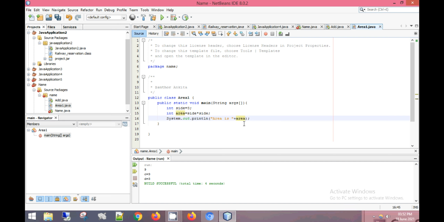Okay, now again we will run it. So we'll see, run the file. So you can see area is 9, so it's 3 into 3, it's 9. So this is the way we can run the codes on Netbeans.